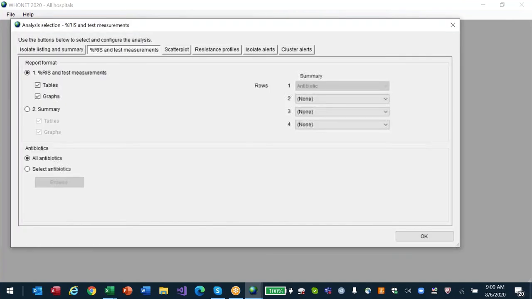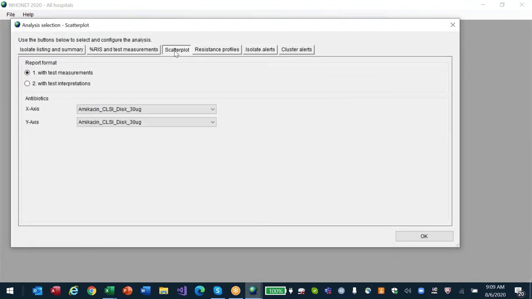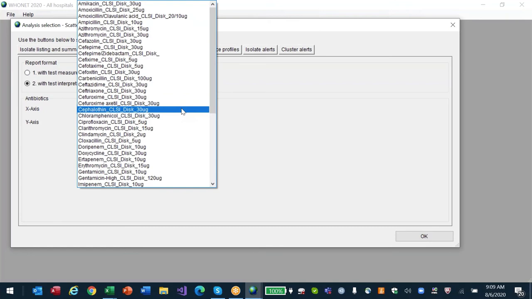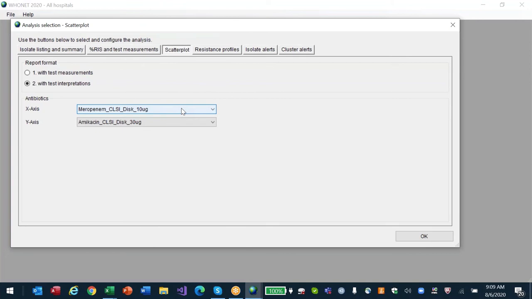So if I want to simply choose two drugs, I do a scatter plot. I can do that with measurements, but let me start by interpretations. And let me compare, I'm not going to put imipenem because they don't usually test imipenem. They do test meropenem. And I don't know, another drug. I could put cefoxitin, but I don't think they tested it. Let me put cipro. So this is now a comparison. There's my cipro. I'm going to compare the meropenem and the cipro results.